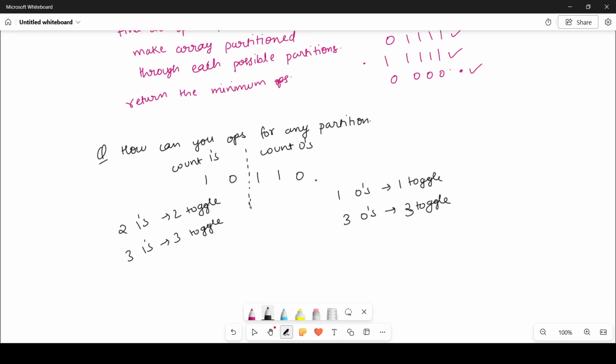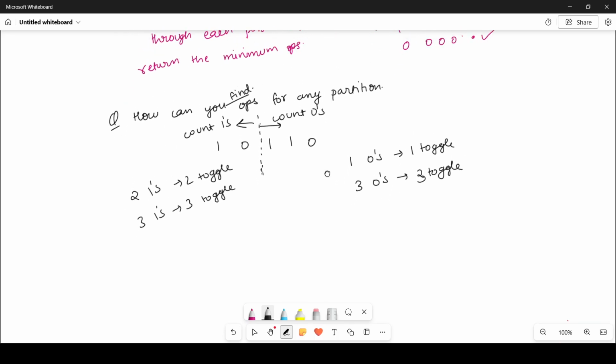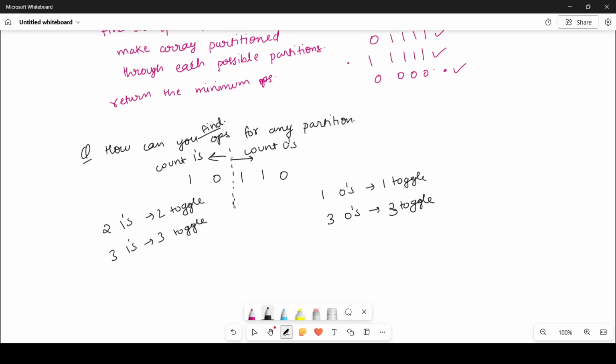You want to convert all ones on the left side into 0, and all zeros on the right side into 1. So you need to count all of them. I hope you get the intuition and the answer to this question: how can you find the operations for any partition? I hope you get this.